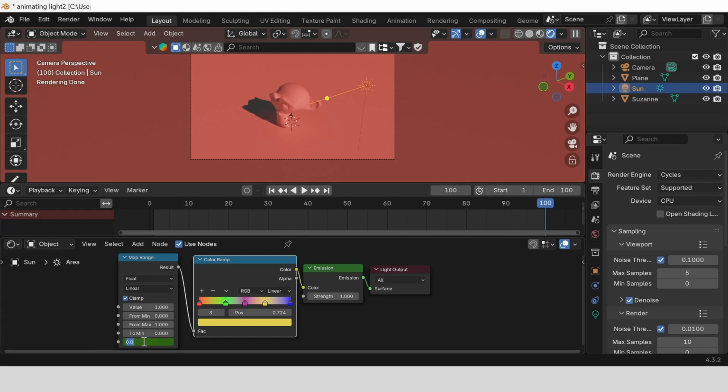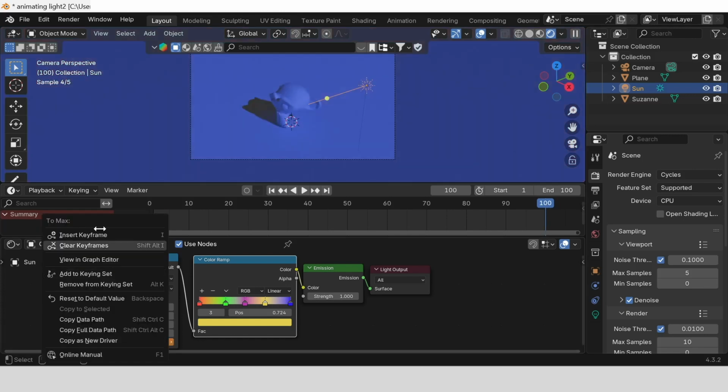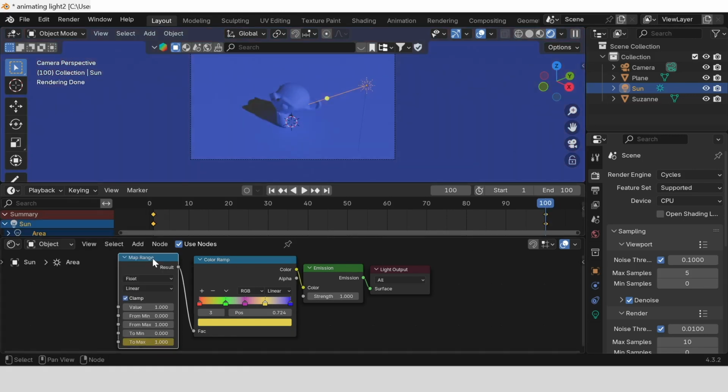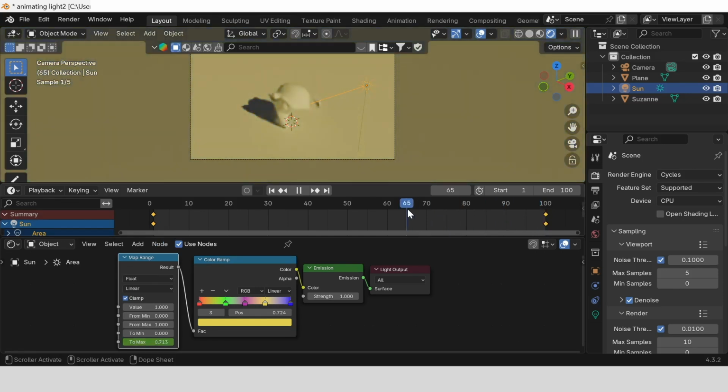And on the 100 frame, I will insert 1 on the max. Type 1 first and then right click, insert keyframe. And this is the final result.